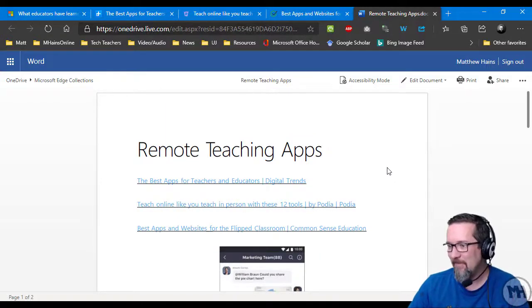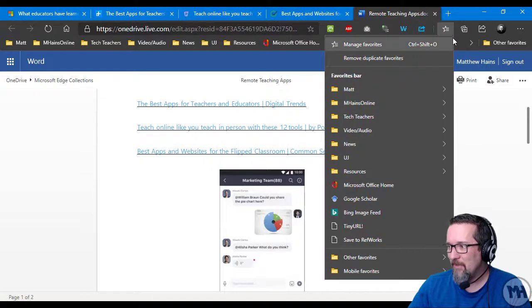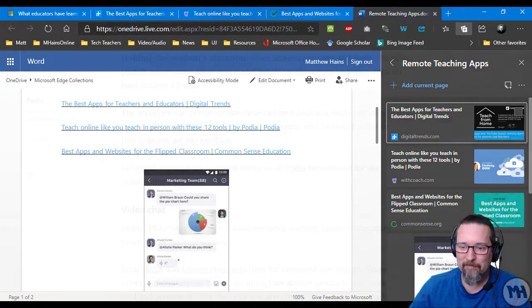And that is the best part about collections in terms of the new Microsoft Edge. I suggest using this for all of your research, for your students, for yourself. Such a nice way to work in Microsoft Edge.